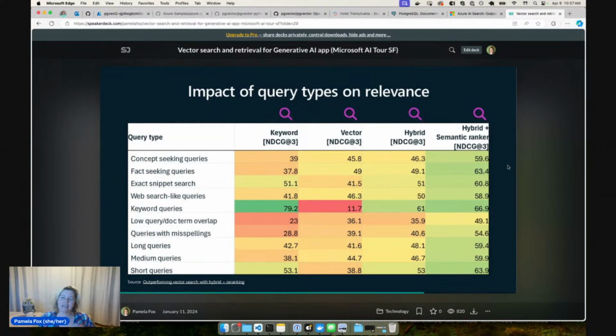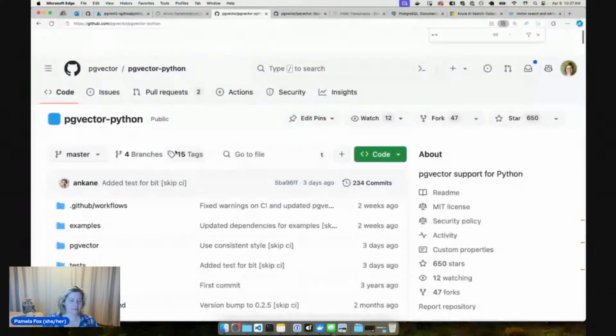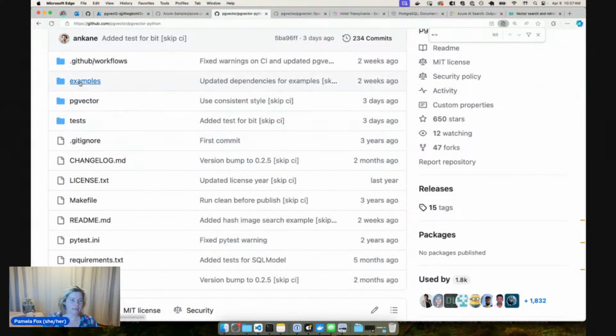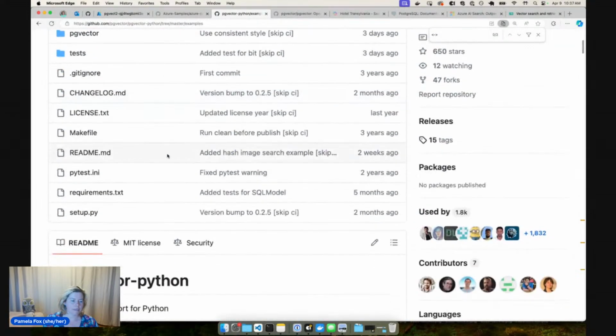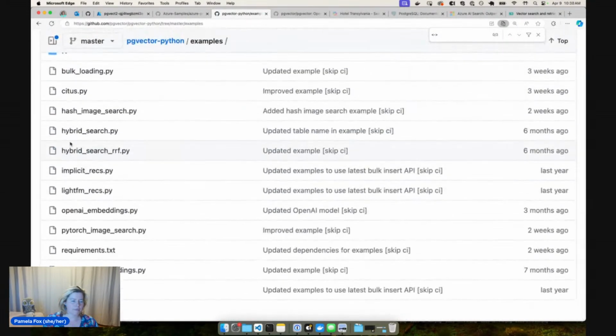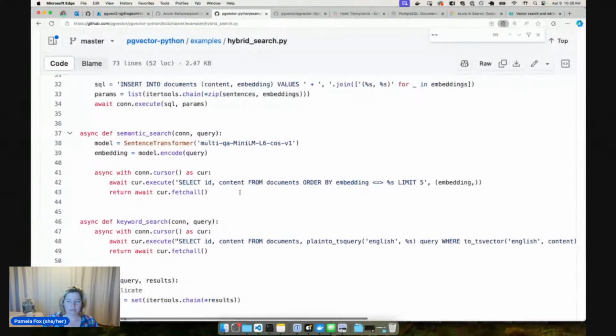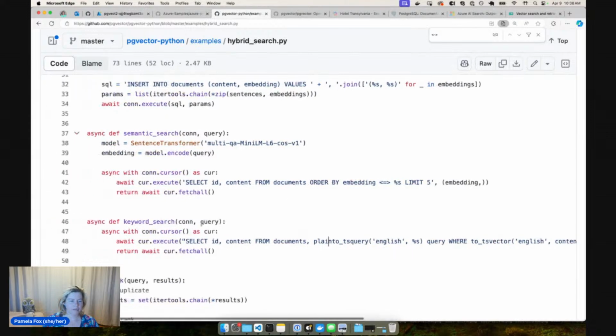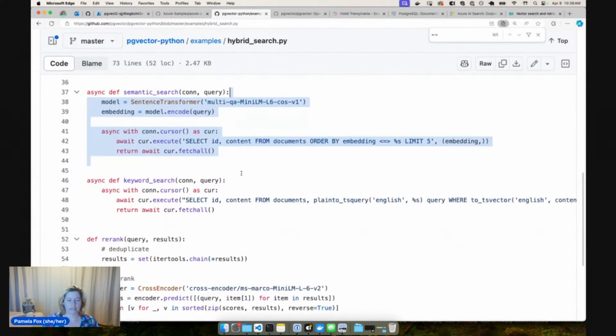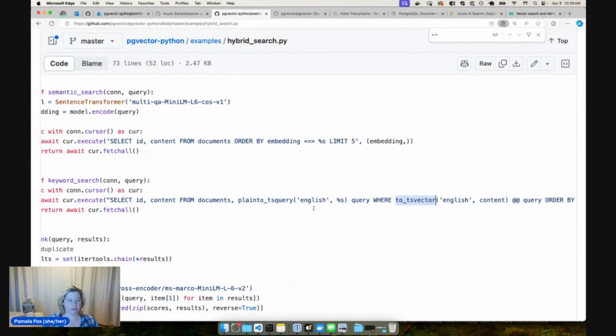I'm a big believer in hybrid search, and that's why I'm trying to use it when possible. There are some examples in the pgvector Python repo on hybrid search with a couple of different ways of doing it. Here's one hybrid search example, and this one uses the TS vector. Here's a semantic search, and these are just raw SQL queries. There's the vector search using the cosine distance, and here's the keyword search using the TS vector.